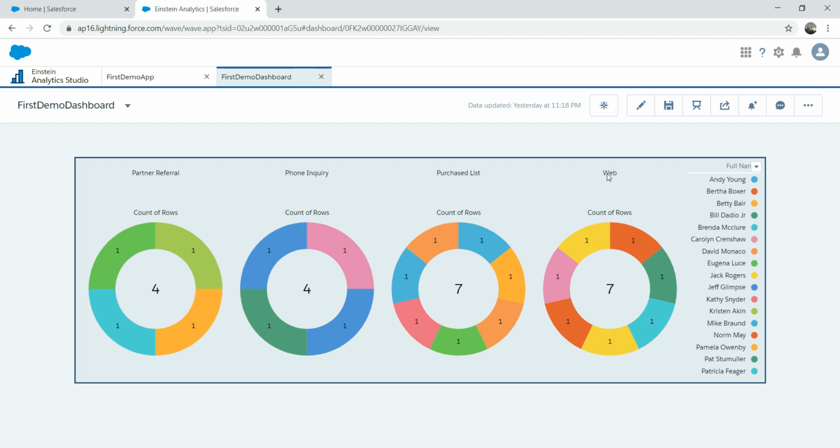Now, you give this to a client. Client says that looks great, but I wanted to have more options. Right, I wanted to filter this using a lead source. I wanted to see only web. I wanted to see only purchase list. Can we do that? Yes, absolutely.